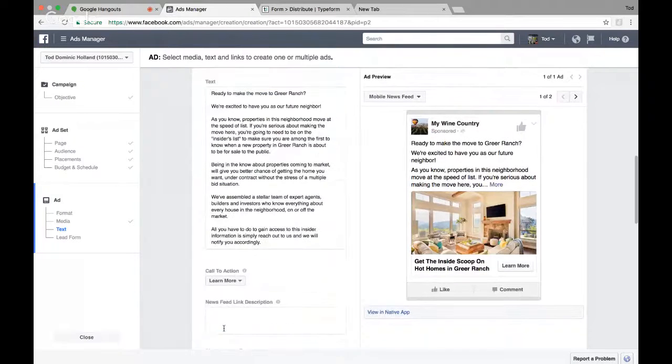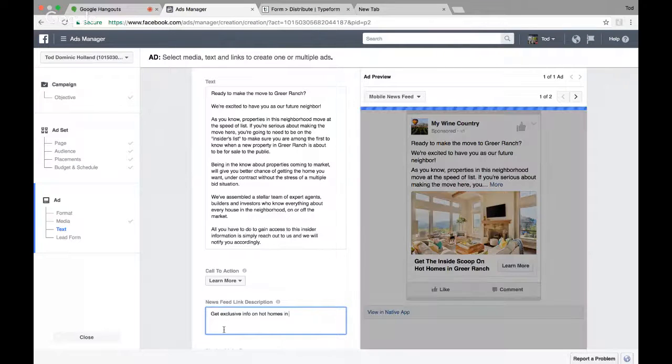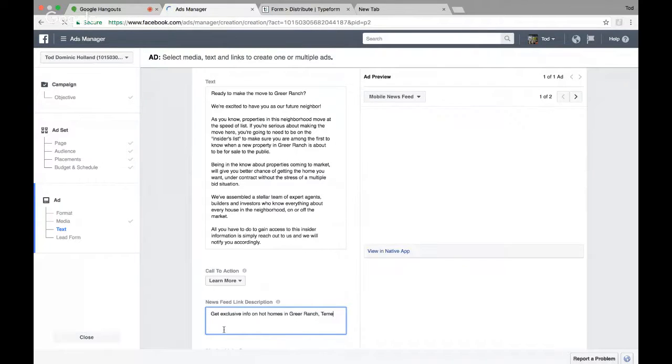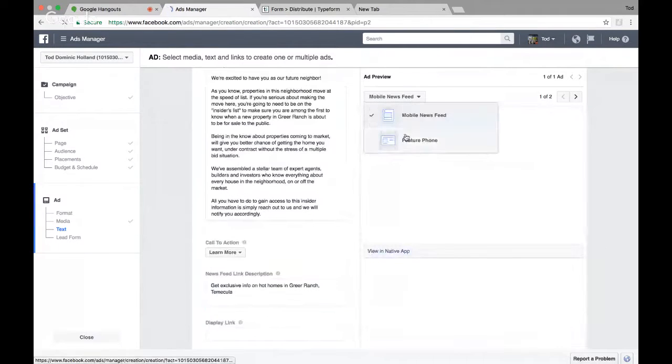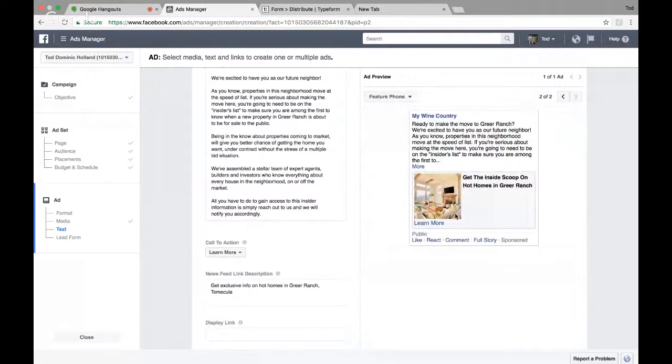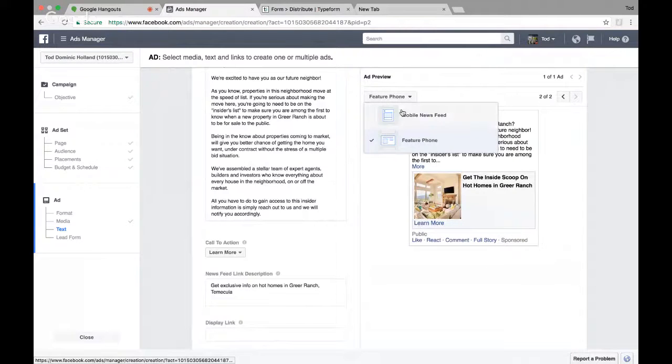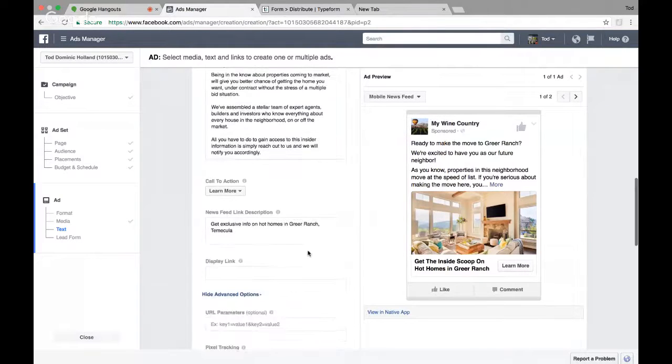News feed link description. And this is maybe even too long. So, get the exclusive info on hot homes in Greer Ranch, Temecula, right? This is what it's going to look like in the mobile feed, the feature phone, things like that. I don't like how this looks really, but we don't really see it that way. We only see it this way.